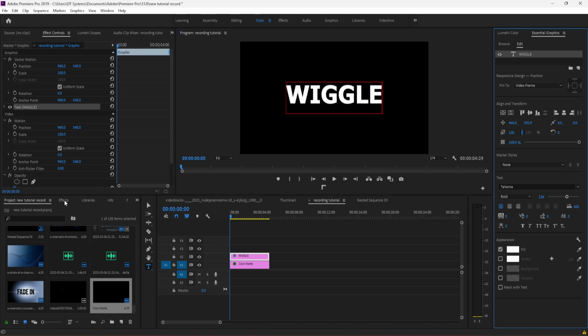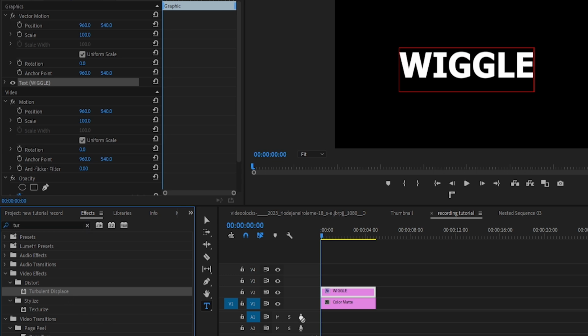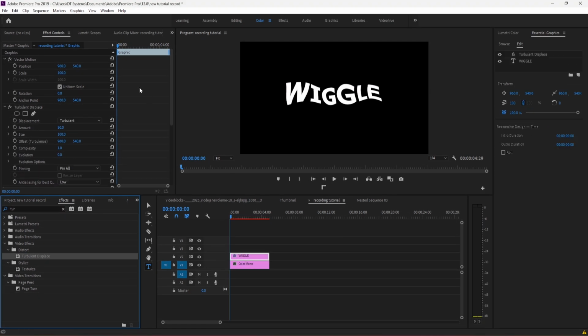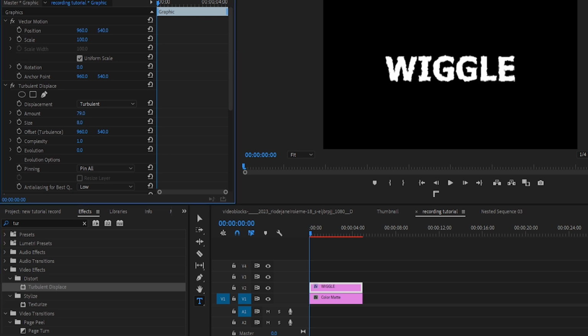Next, go to the Effects panel and search for Turbulent Displace. Drag it onto the text layer, then head to Effect Controls. Under Turbulent Displace, change the amount and size to get the wiggle style you like.